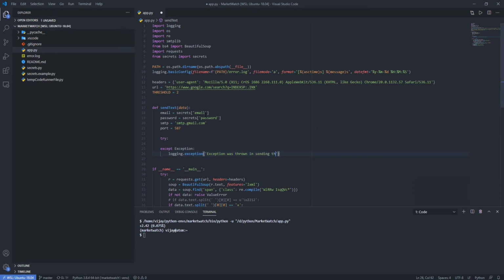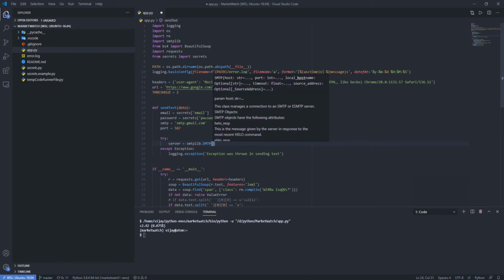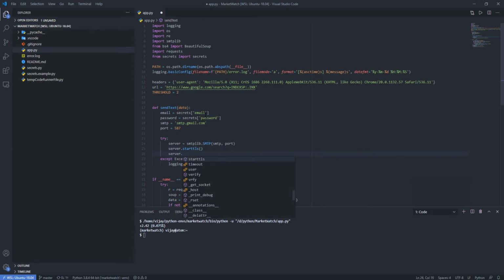In sending text. All right. So first let's declare what our server is. Our server is going to be the Gmail server that we created, and we're going to be running on that port 587. And then we're going to start our TLS server, and then we're going to log in with those credentials we gave it.